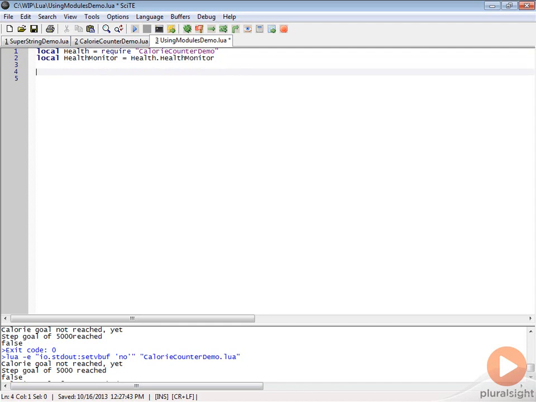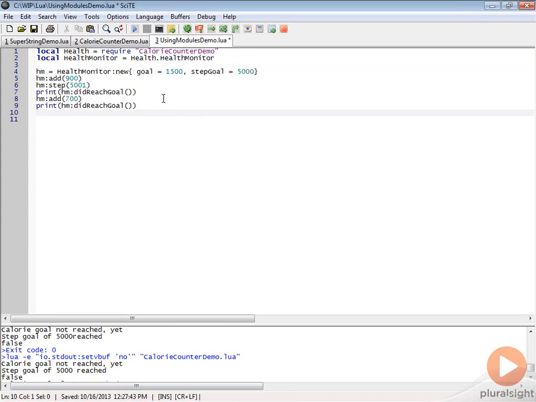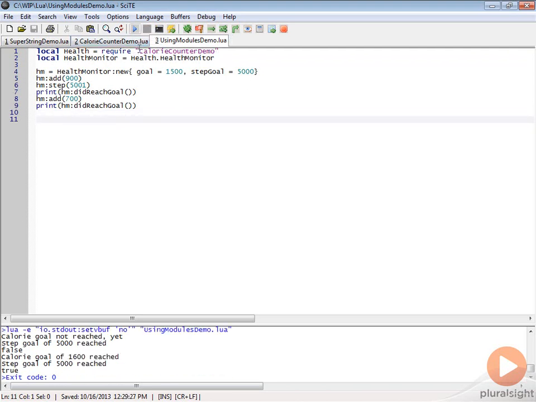So then let's go ahead and add our code. I'm just going to add the same code that we had earlier. I'm just going to paste this right in here. So now we're going to create an instance of health monitor, set our goal, set our step, and we should expect to get the same results as we did before. So I'm going to go ahead and run this. And now you can see we're getting the exact results that we had gotten before, but now we've compartmentalized this.